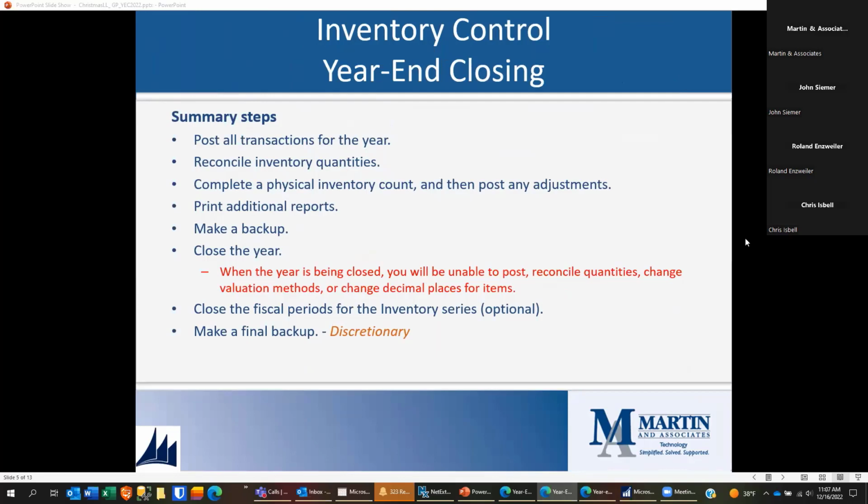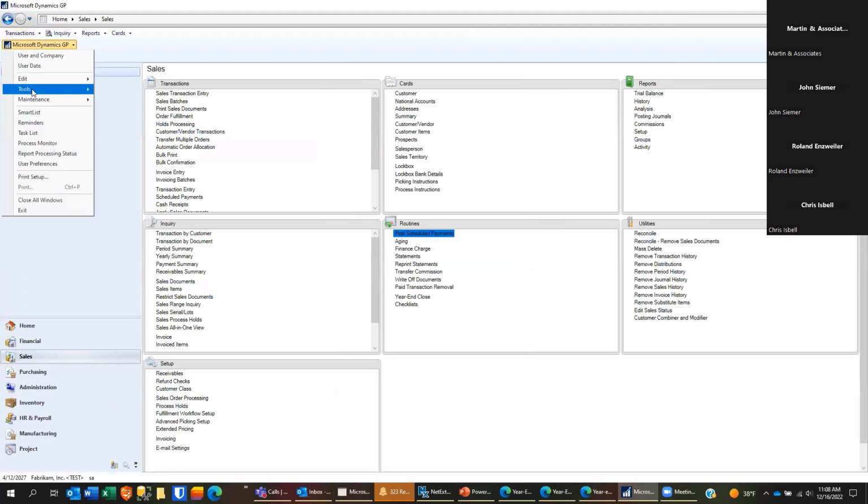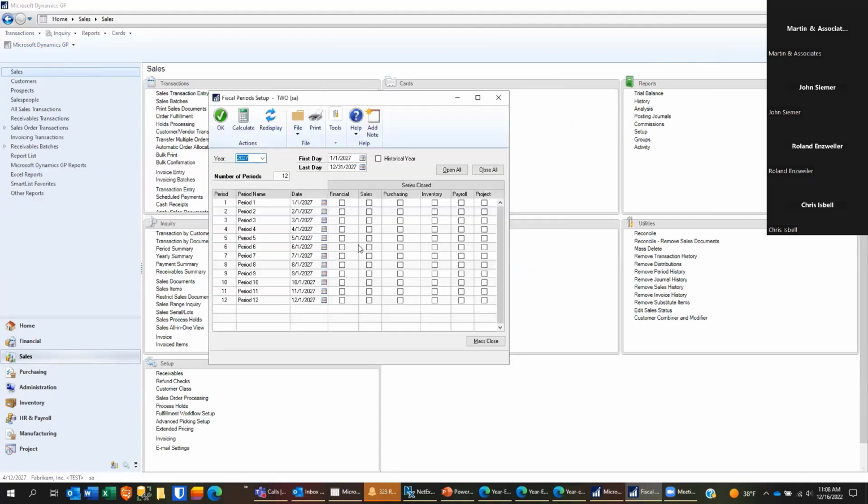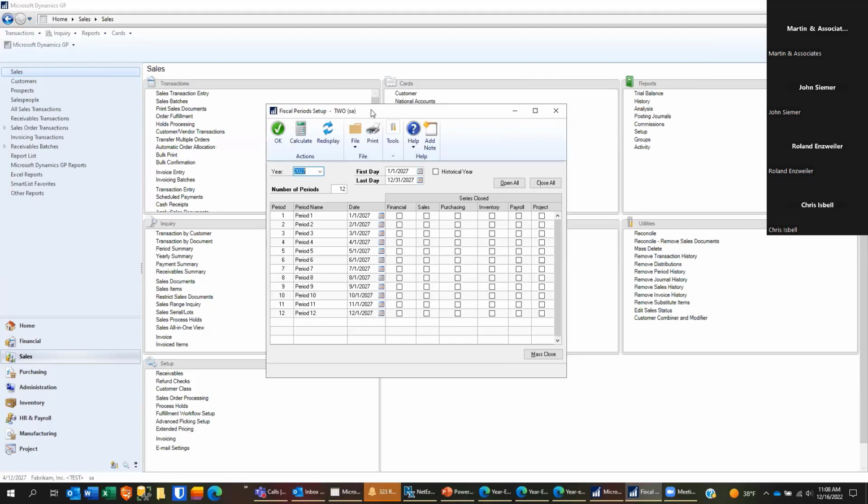Just a couple points up front. In GP, you have your fiscal periods. Let me see if I can pull this over here, show you what I'm talking about. Your fiscal periods, where you define your different calendar months or periods and whether they're opened or closed. It's best to just do this as kind of like your first step before you embark on any of these close routines. So that's taken care of.